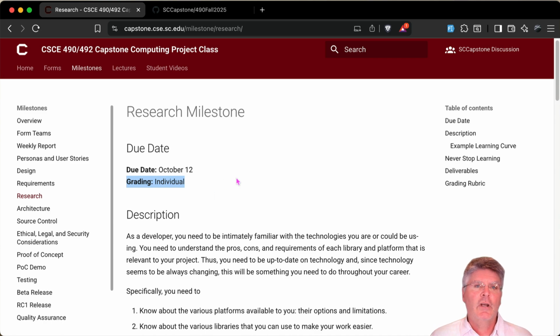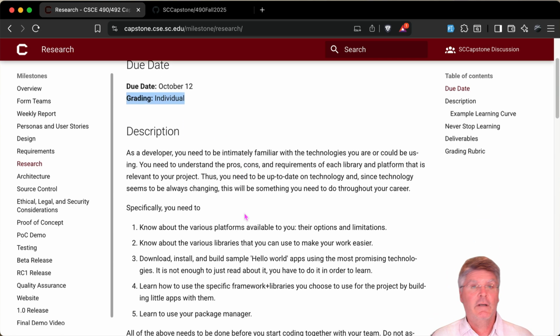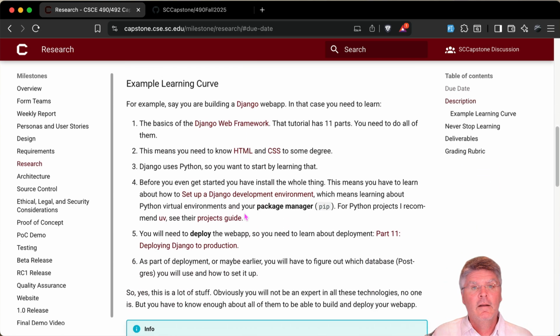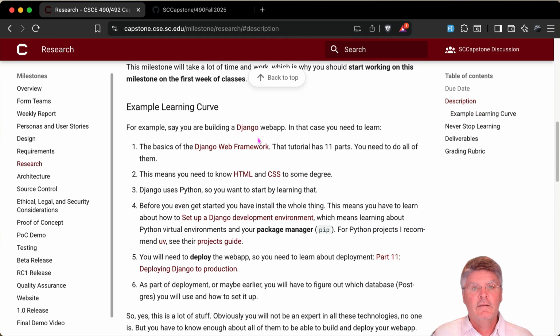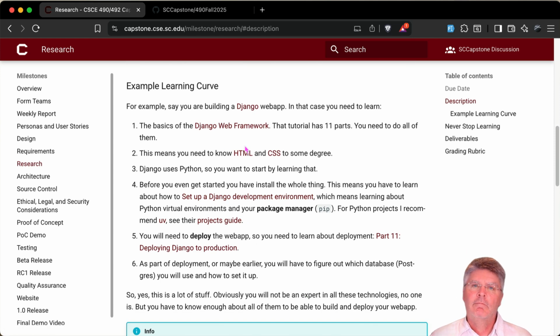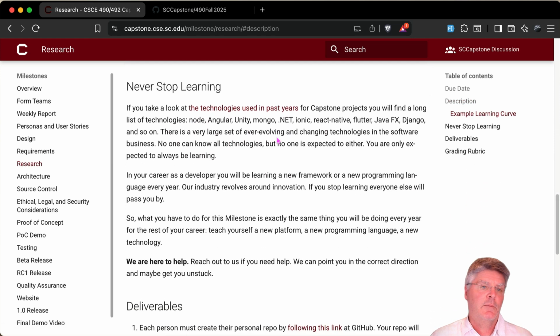This milestone is to show that you have done that. For example, say you're building a Django app, so you already know about Django, installed it, run it, and you can build a little Django app that does a little bit of something for yourself. So for this milestone, that's what you do.